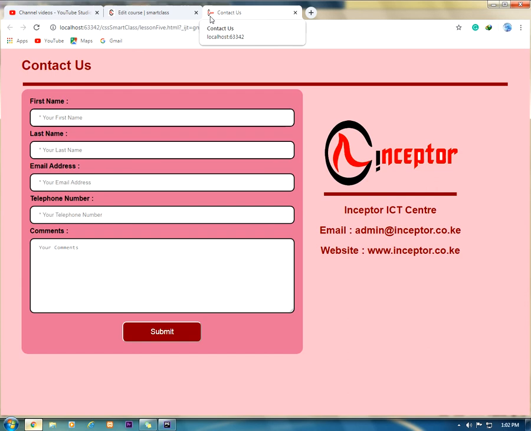So at the end of the day, we have been able to create a beautiful contact form, which on hover, the buttons are hoverable, and also we have used flex so that we can have our form on one column and the logo and the contact details to be on the other columns.